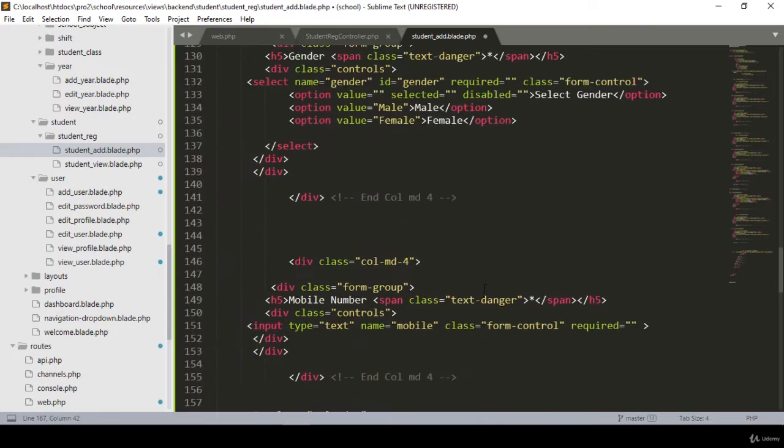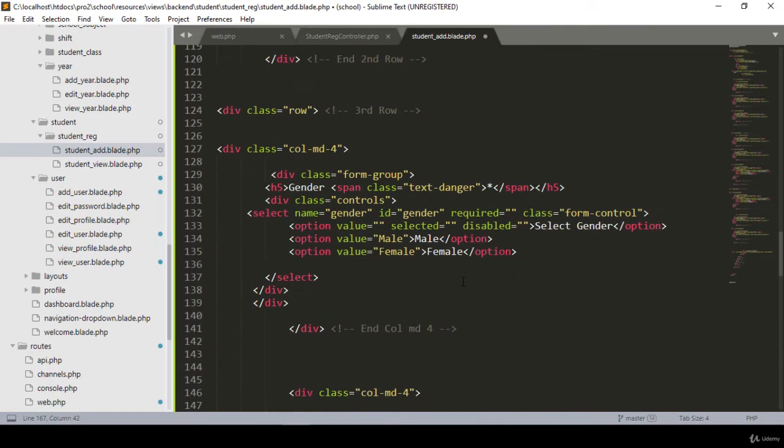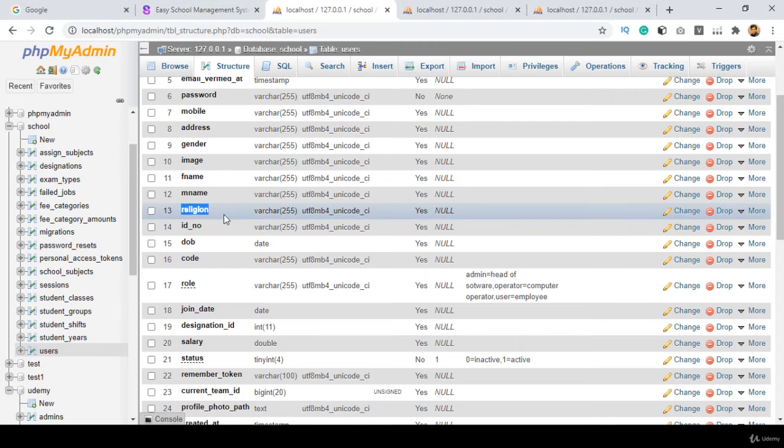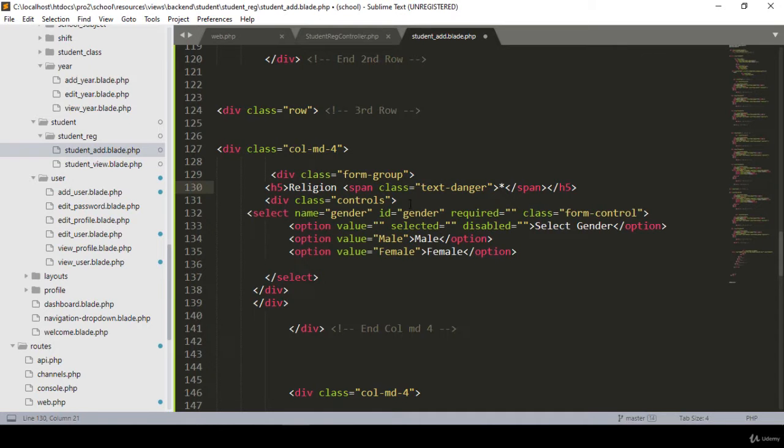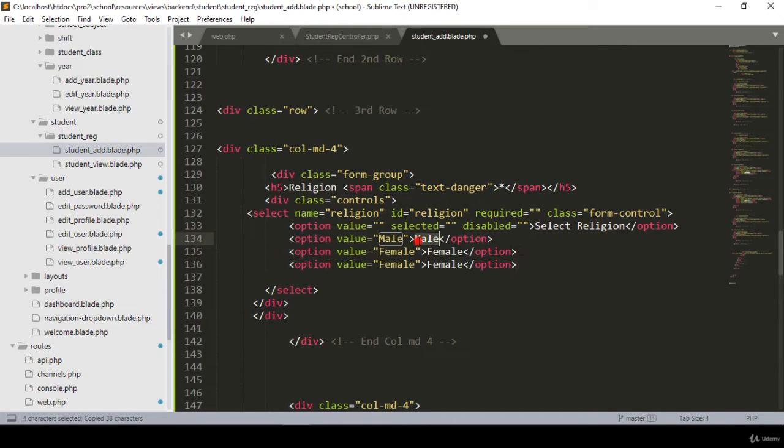Okay, perfect. So now I want to add, not gender, but religion. Okay, religion, and our religion field name will be religion. I want to use it. For the religion it will be a select religion, and I choose three of these right now. That will be Muslim or Islam. I make it Islam.